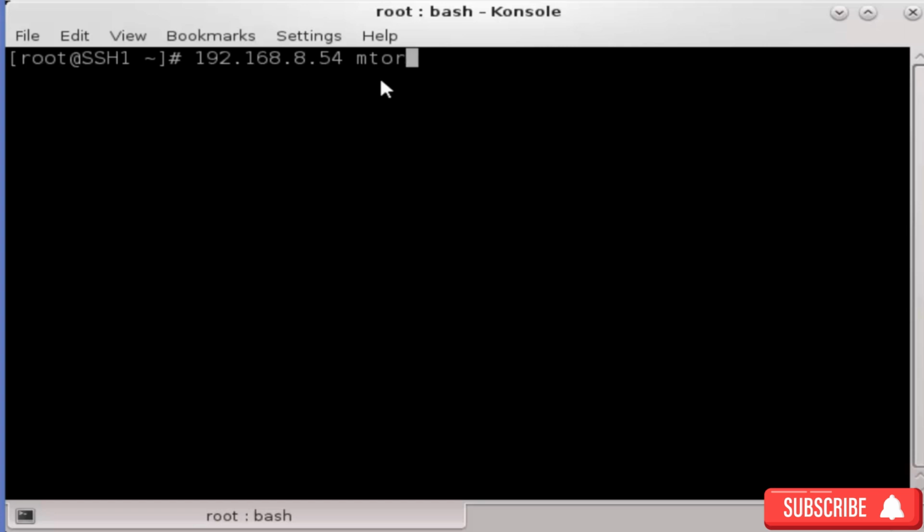Okay, now let's start the lesson and type the following command: ssh -l mtork, then 192.168.8.54. I shall execute the command now, but let me first explain it.